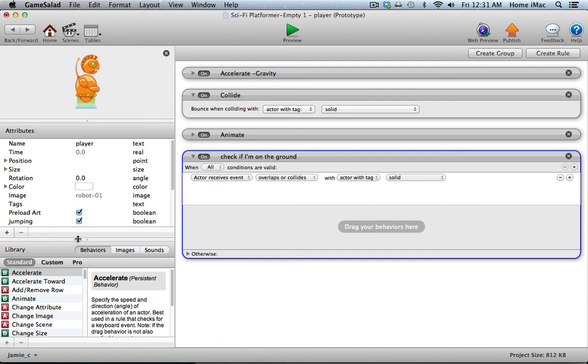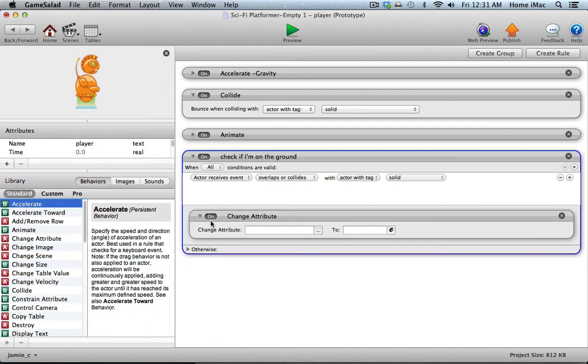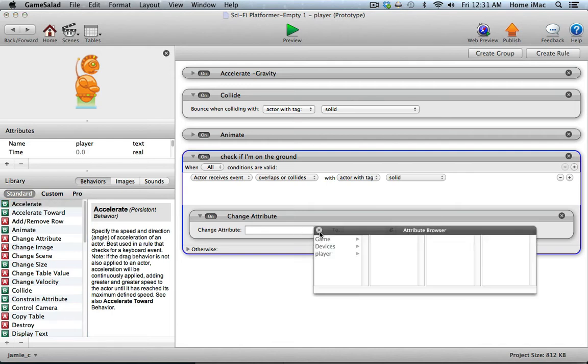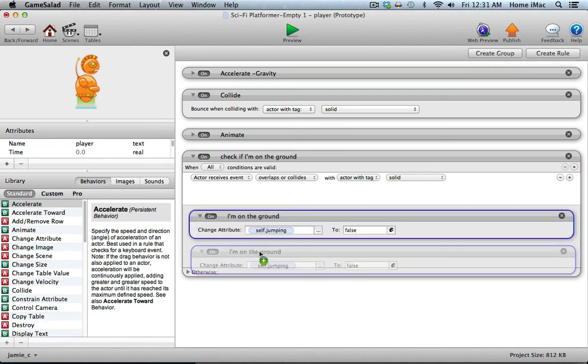And if that happens, I want to change a couple attributes. The first one I want to change is the player's self jumping attribute to false, because jumping should only be true if you're jumping. If you're jumping, you're in the air. So when you're on the ground, it's false. I want to do another change attribute, so I'm just going to copy that.